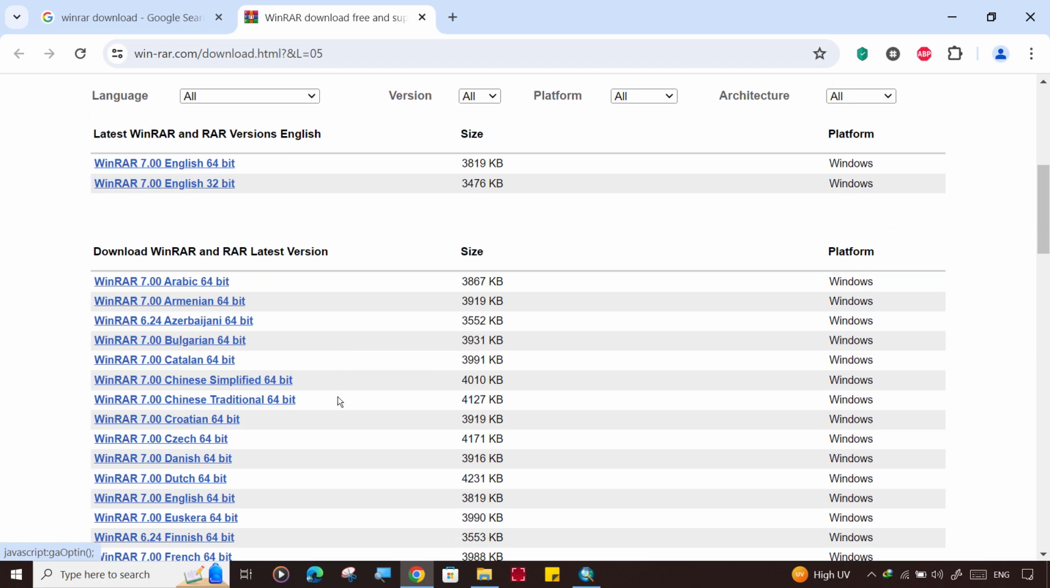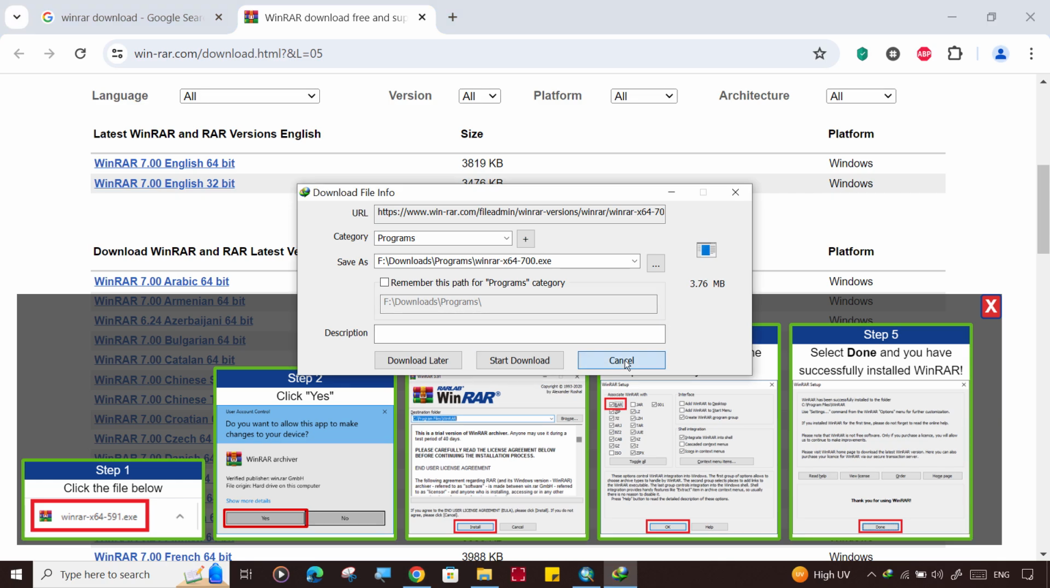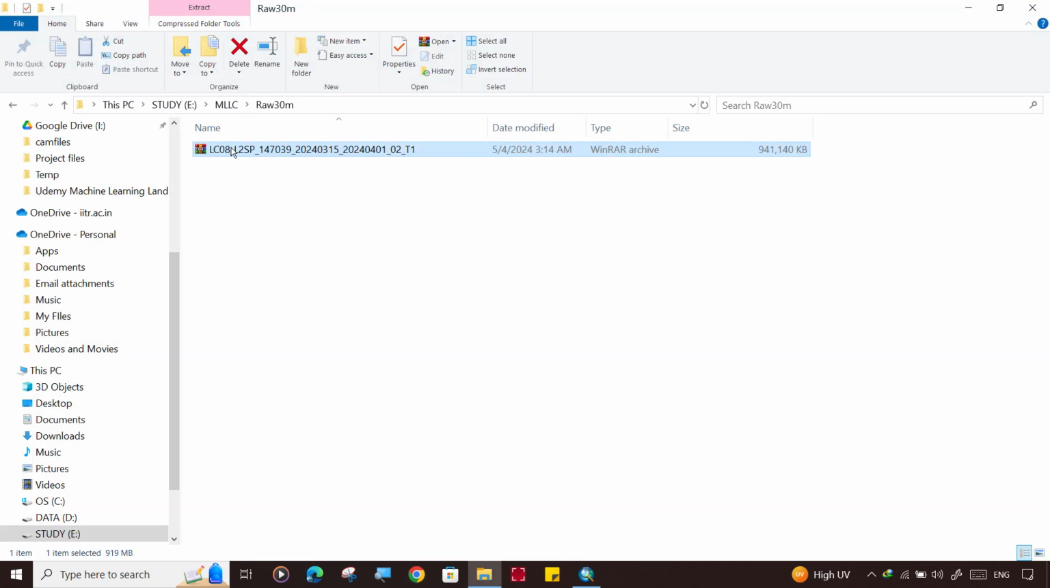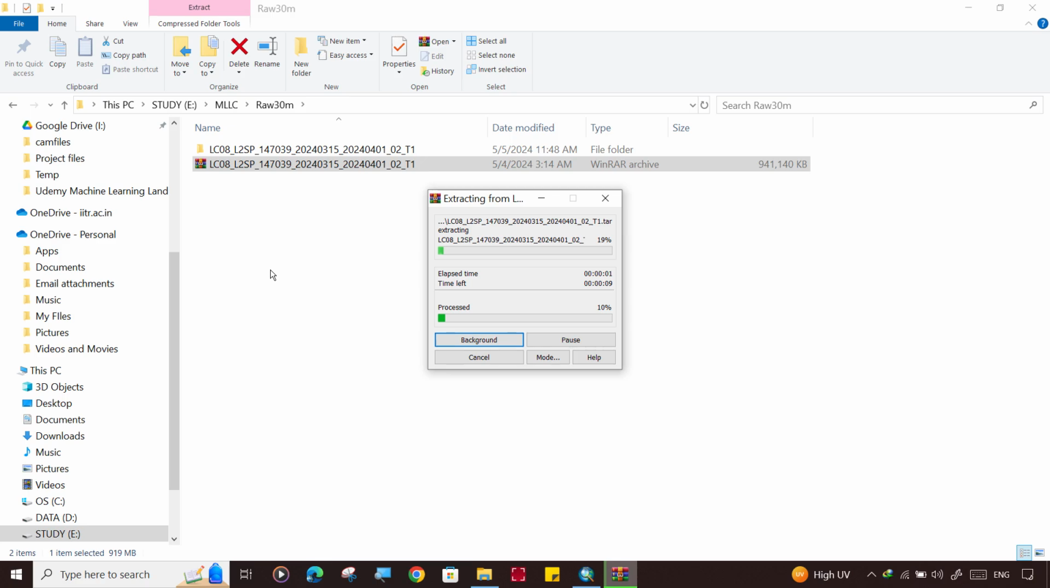Download WinRAR and install it, like the WinRAR English 64-bit version. I have already downloaded and installed it. After installing, a menu will appear when you right click. Click on extract to, and this will extract all the bands from this zip file.